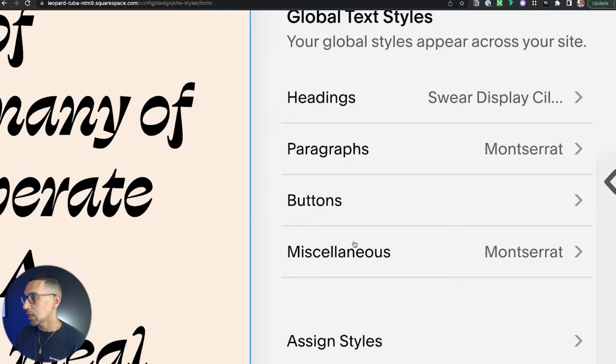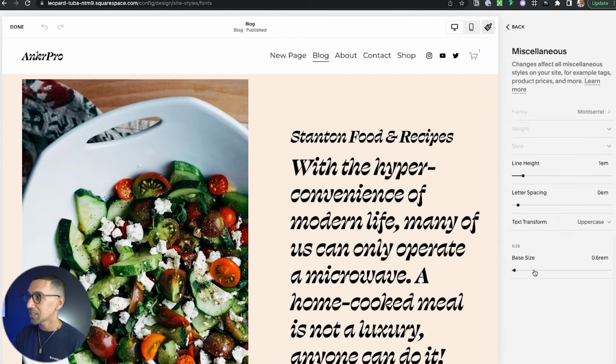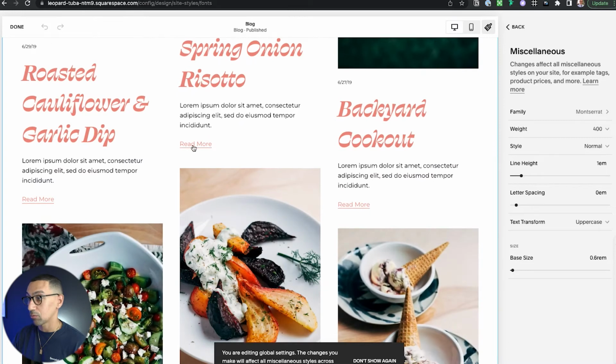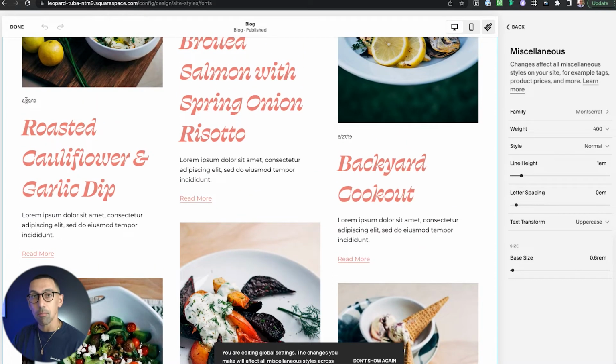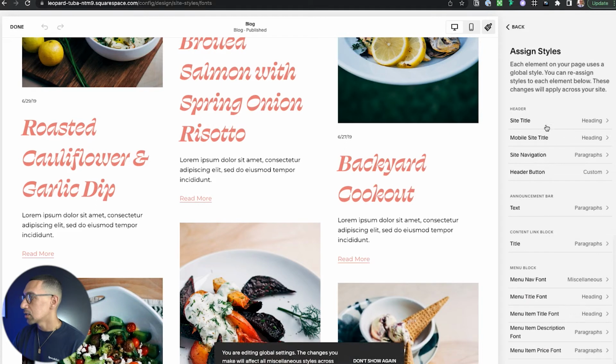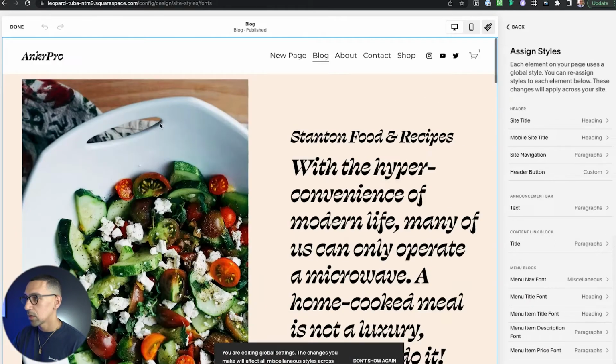And then miscellaneous styles, let's take a look. That's going to be like your site navigation, like this text here. It's going to be like one-off little texts in different parts of your site, maybe like the read more button or this metadata up here. So they're asking what you want that to be. And then if I go back here to assign styles, this is site title, which is this. Mobile site title, which is this on mobile.